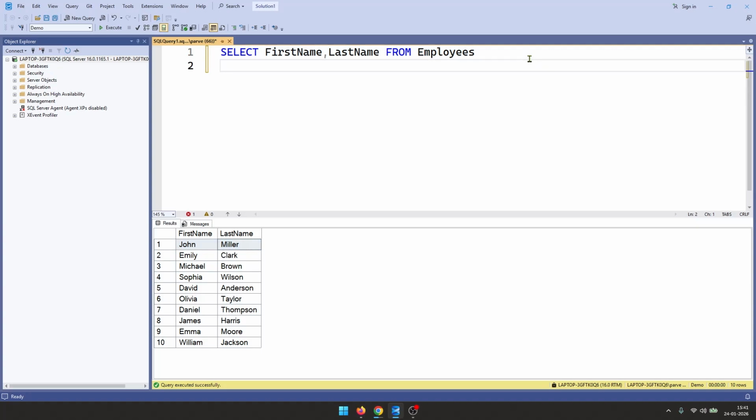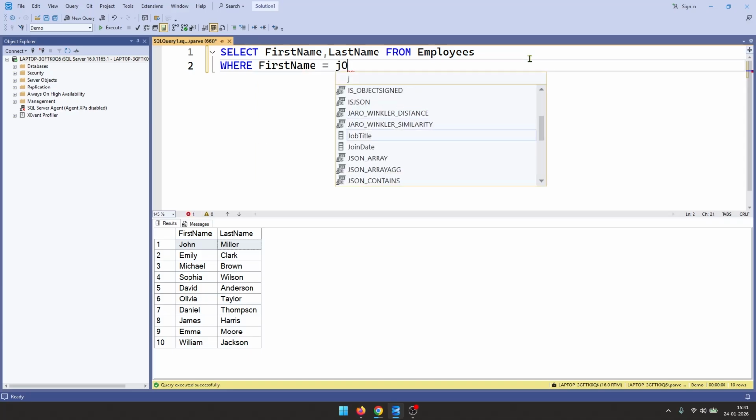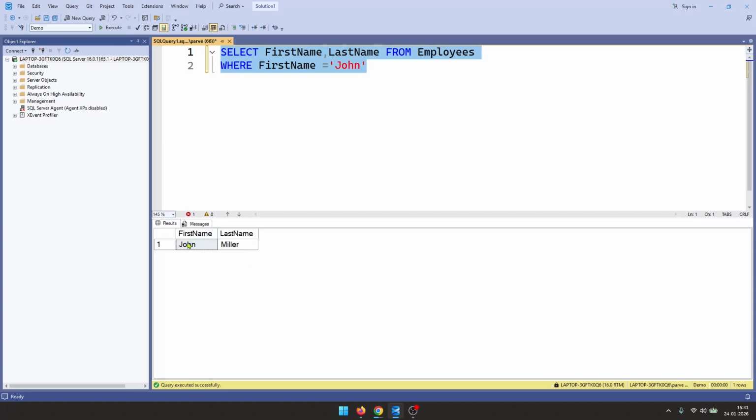And we have seen how we can filter our data with the WHERE clause. With the WHERE clause, I can say first name equal to John. So if I execute this, I will get one row. So basically, SELECT is controlling what are the columns I will select, and the WHERE clause is telling me what are the rows I will be selecting. So till now we have learned about SELECT and WHERE clauses.